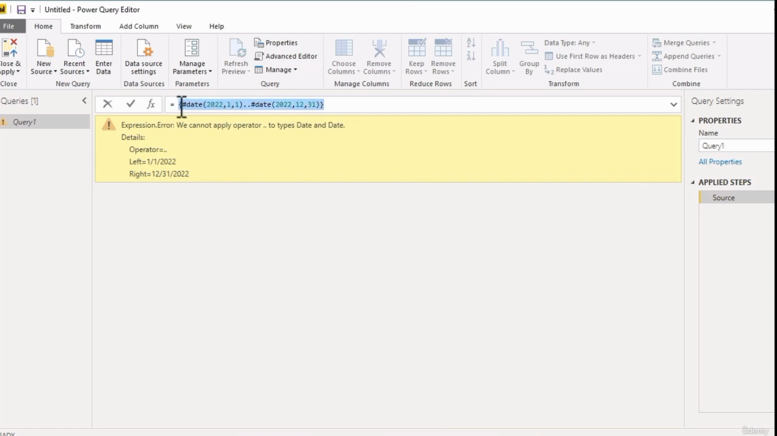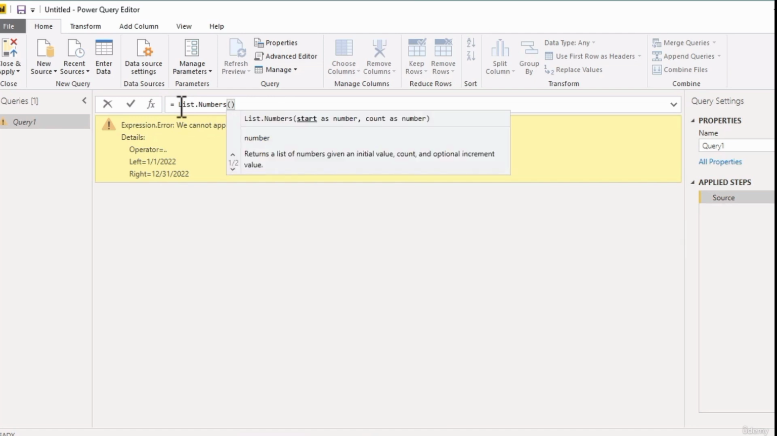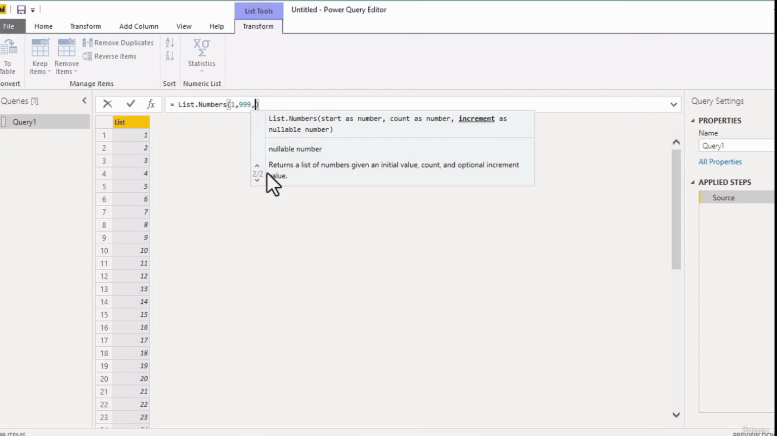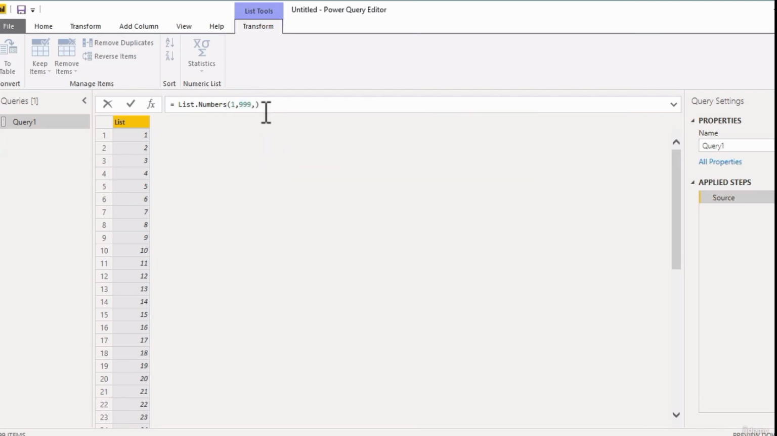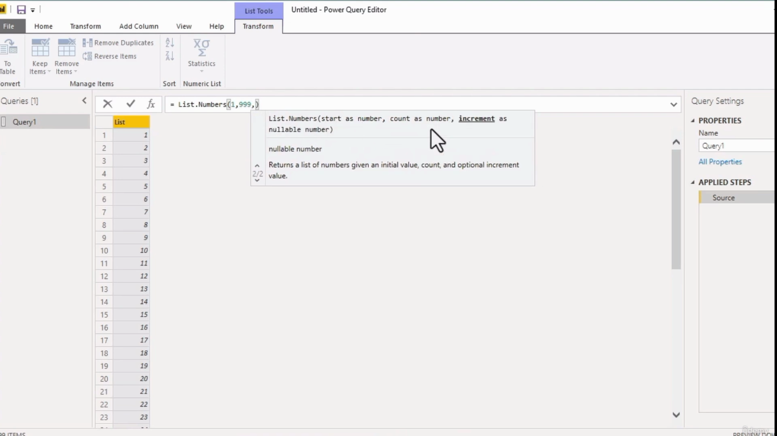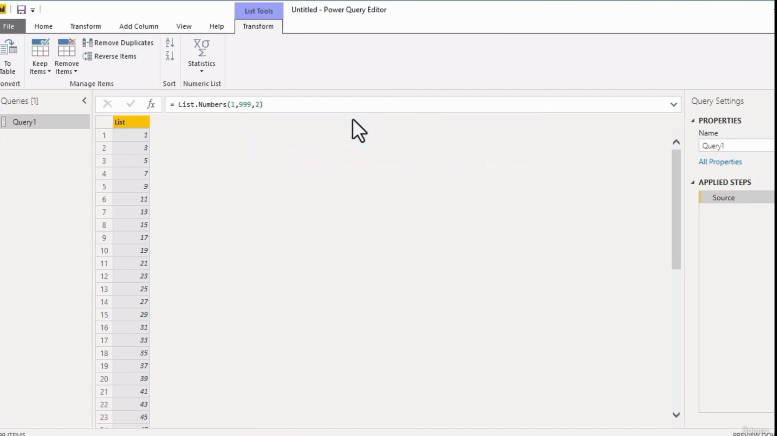Now, if I was using numbers, I could use List.Numbers. So I could say where it starts, so we start at number 1, and where it ends at 999. And we get the same sort of list that we had before. But it's noticeable that there are two ways of doing this. So if you have a look at 1, 999, there are 2 versions of this formula. One just starting with a number and then the count, and the second which has 3 arguments with the increment. So if I was to put in 2, then it would start at 1 and go up in 2s all the way to 999.